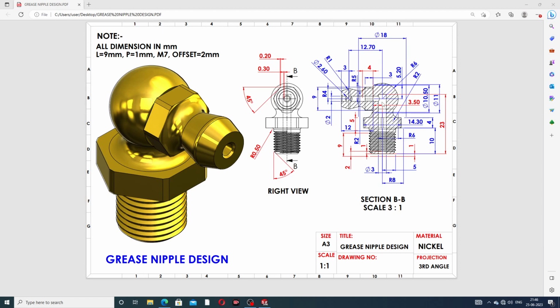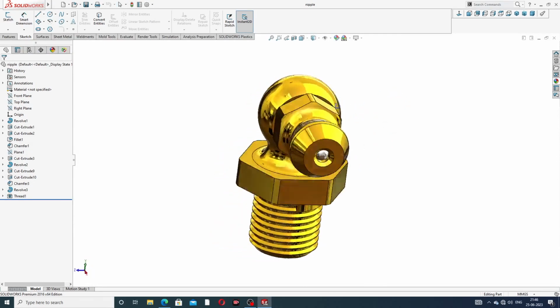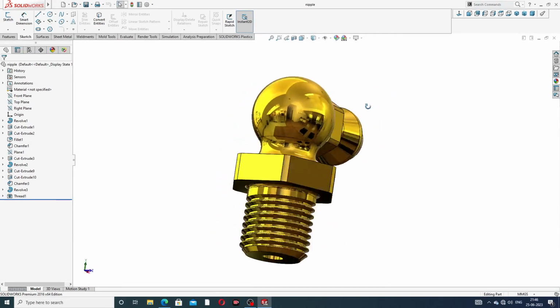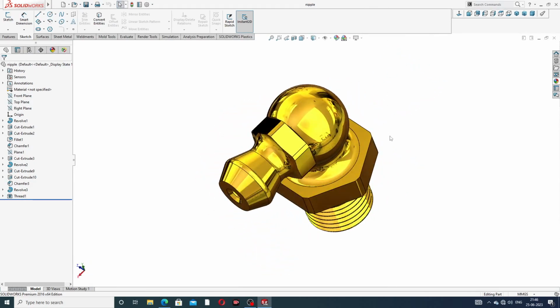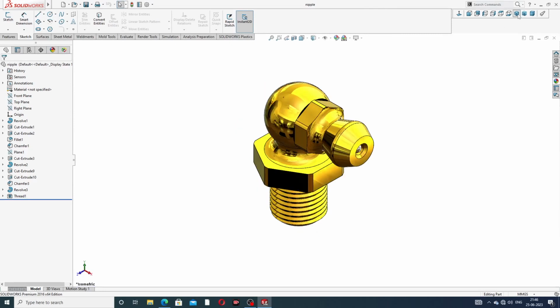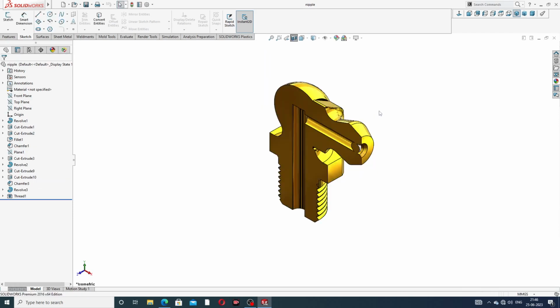Today we will discuss this project, and all points will be discussed one by one. This is the thread value, which is also available here. This project is drawn easily and clearly, and we will see how this body is designed. We also use a section view, and the section view is available here.